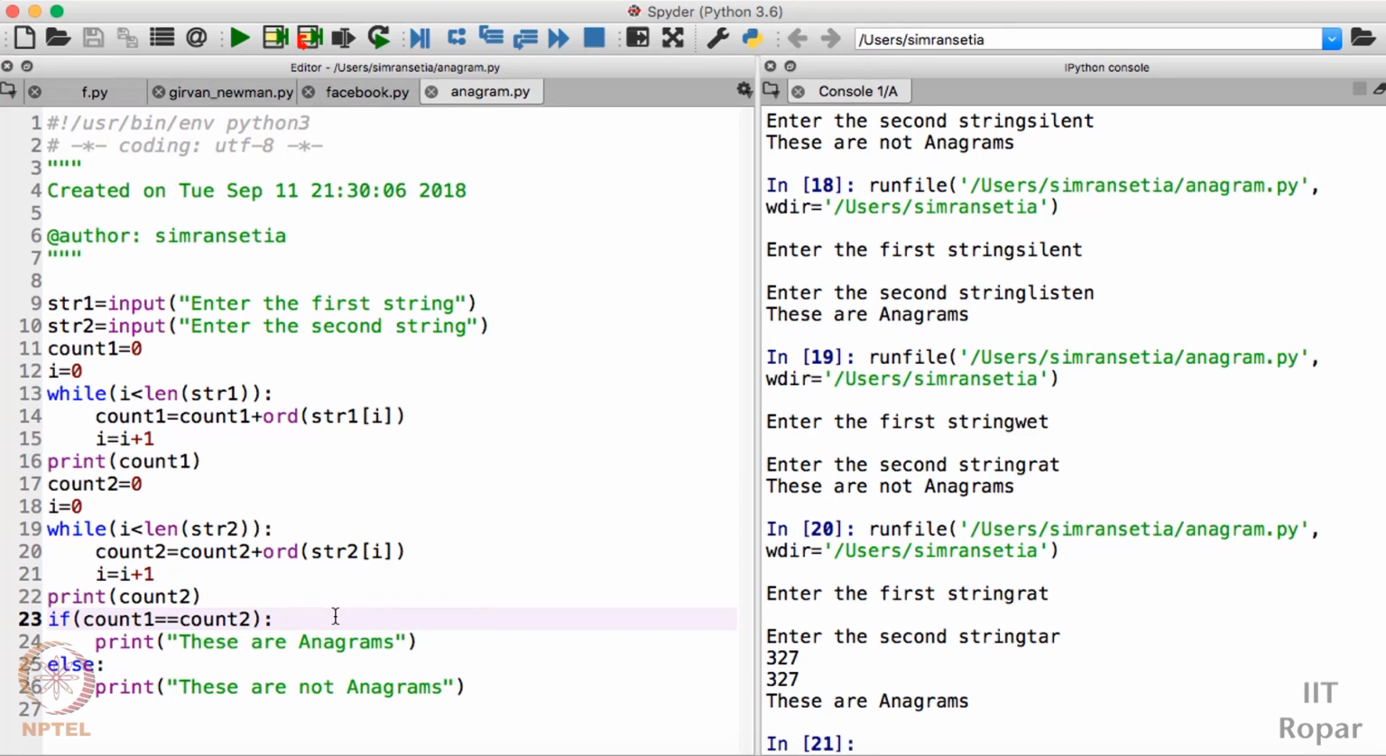So I hope you understood the logic behind it. What is the logic behind it? If two strings are anagrams, then the sum of the ASCII values of the characters present in both the strings should be the same. This is self-evident. As I showed you, we have different examples here: silent, listen, tar, rat. In silent and listen, the set of characters present in str1 and str2 are the same, so the ASCII values should also be the same. That's why we took the sum of all these ASCII values and checked whether these two are equal. If these are equal, then the strings are anagrams, otherwise they are not anagrams.